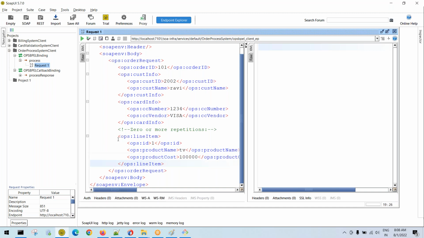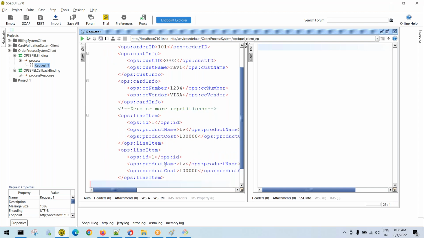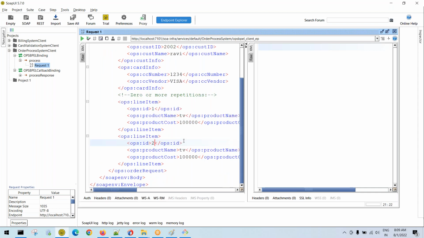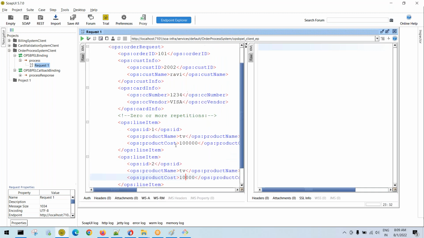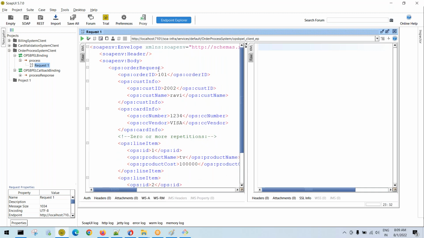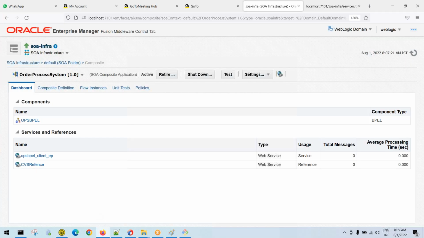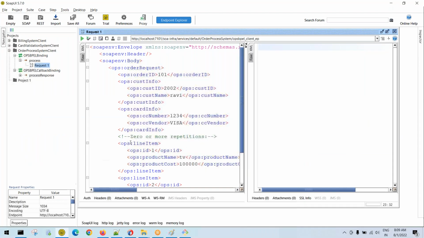Then copy the line for a second line. I'm using 2 lines. Anyway, we are not processing this data. As of now, we are not doing any logic to calculate the total. I provided 2 lines of order items, and all the required data is populated here. Submit the request. Once you submit the request, guys, you can see the instance here. Let me submit the request.